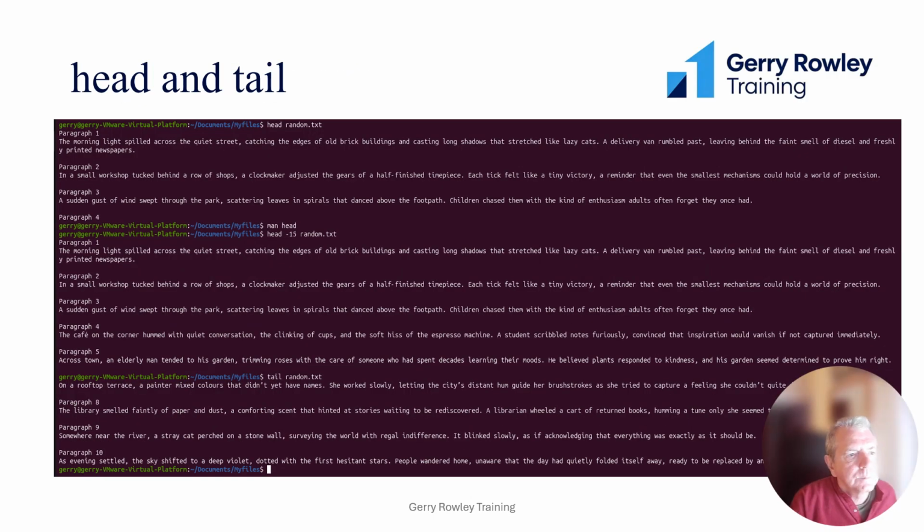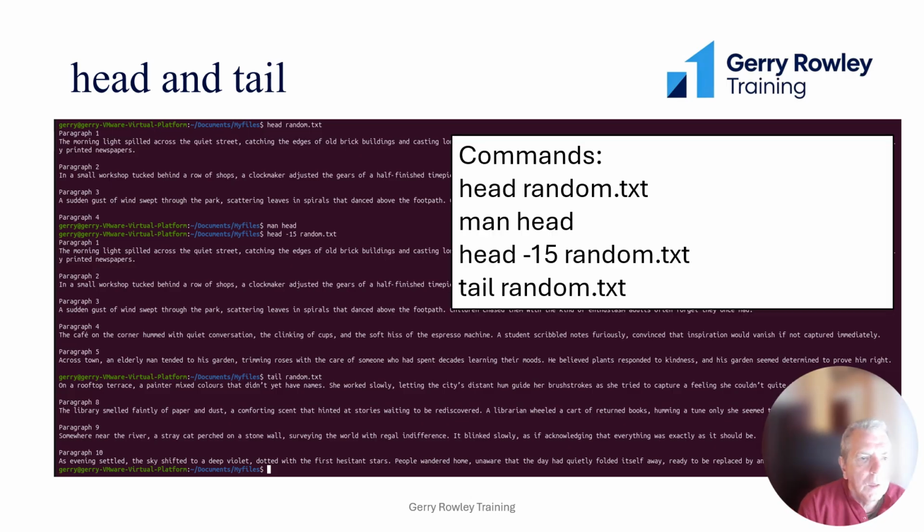Head and tail. There's a lot of stuff on that slide, so I've highlighted the commands I've used. Head randomText is a utility that will show by default the first 10 lines. If you look at man head, it'll show you the options that are available. And the next command I've used is head -15, so it's showing me the first 15 lines. There are lots of things you can change on the head command. And tail randomText shows the last 10 by default. But again, if you go man tail, you can see what options are available.